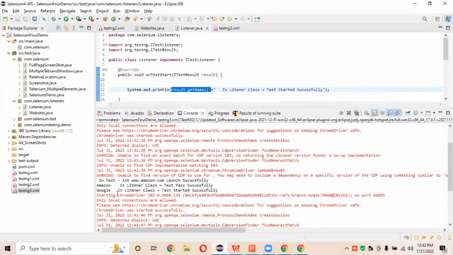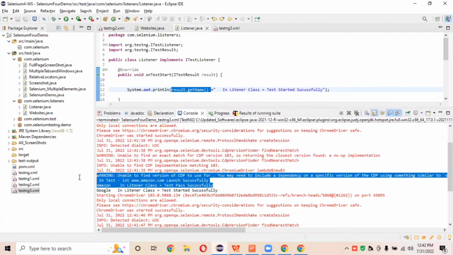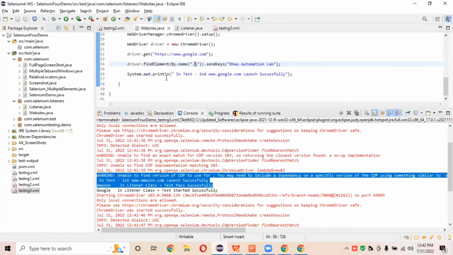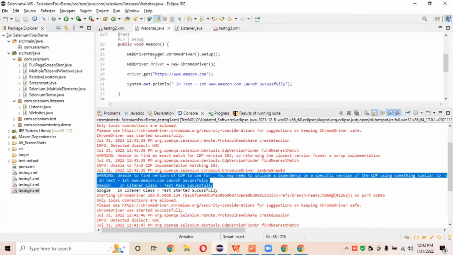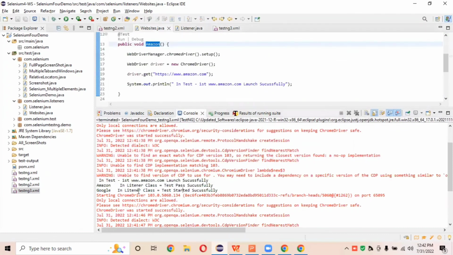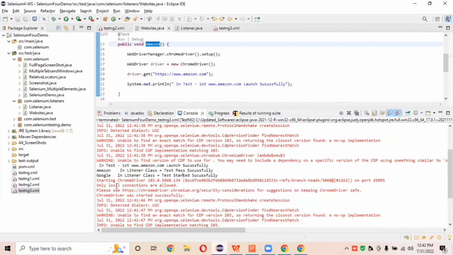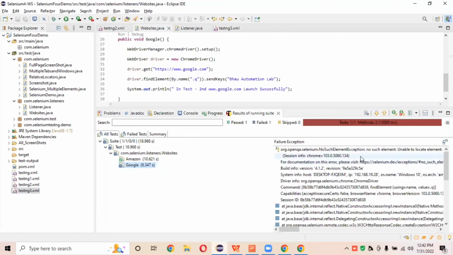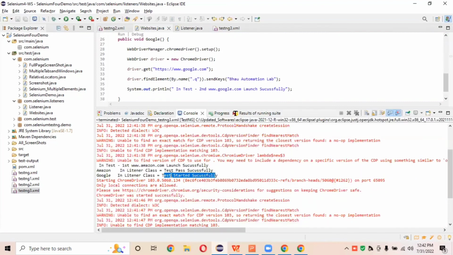And in the listener class, the Amazon test passed successfully. What is your test name here? Our test name is Amazon, so Amazon passed successfully. It is in the listener class again. Now the Google test started successfully in the listener class. Perfect. But we have manually made a mistake here; we just put a dot here. So there is no locator found for this, and it's throwing a NoSuchElementException. This test case failed.